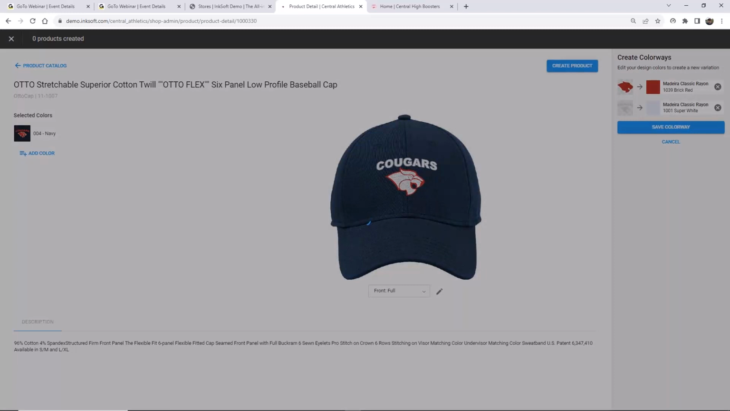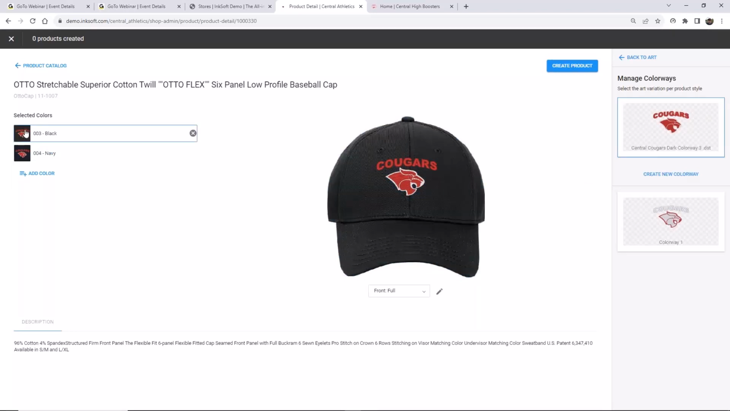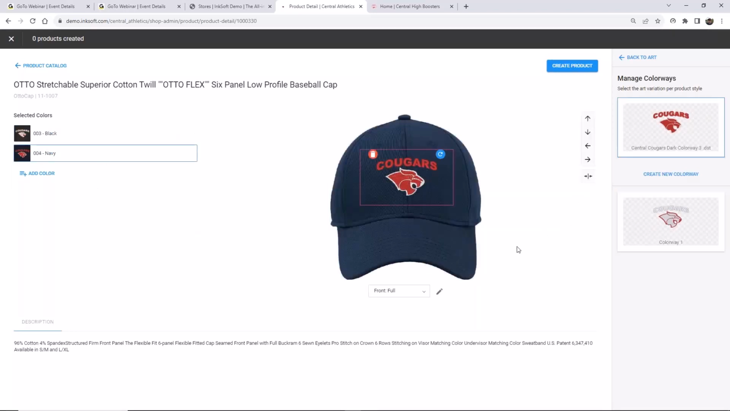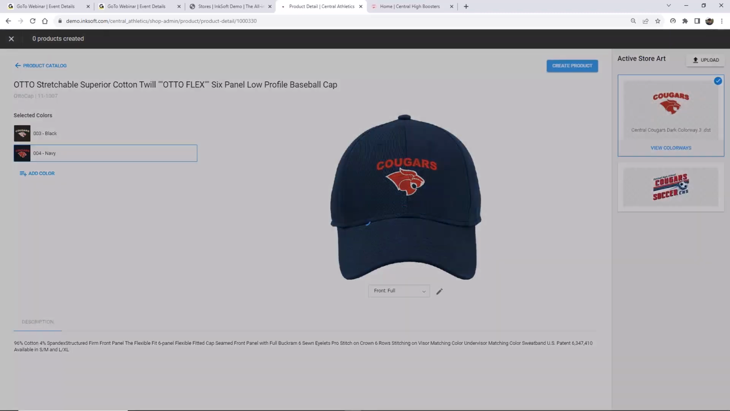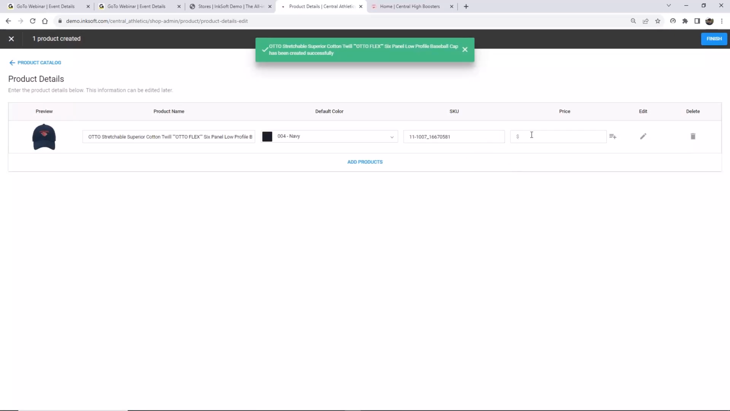Remember, save colorways. All right, so let's add the black back in. Why not? So on the black, we're going to go this route. And on the navy, we're going to stay there. Looks good. Create product. Product details. I'm going to put in my price, 25 bucks.